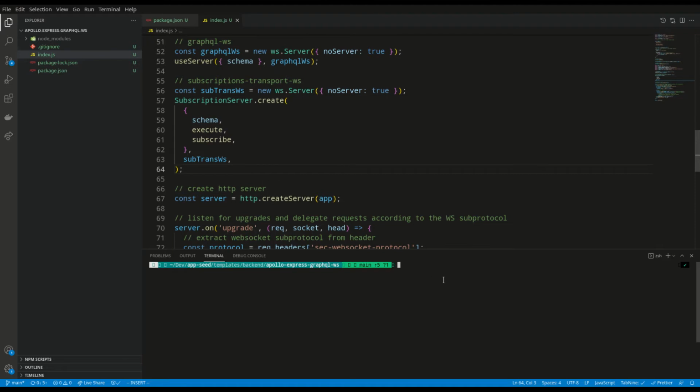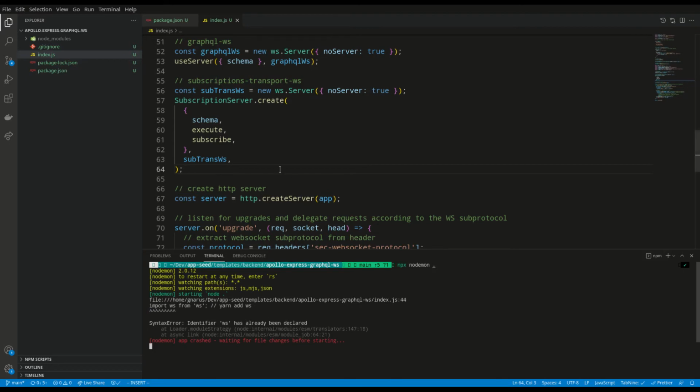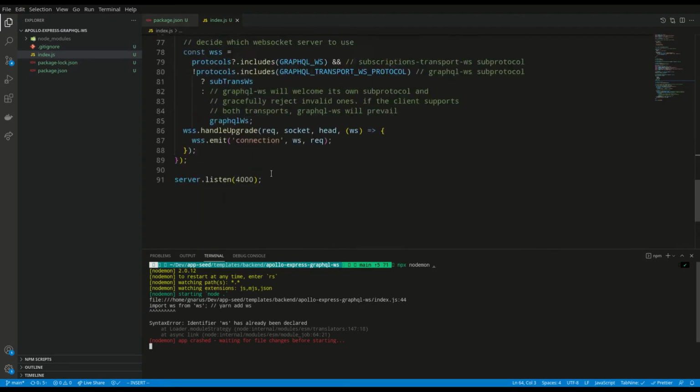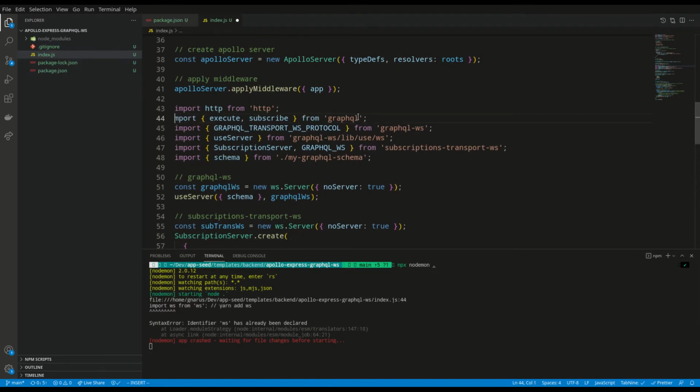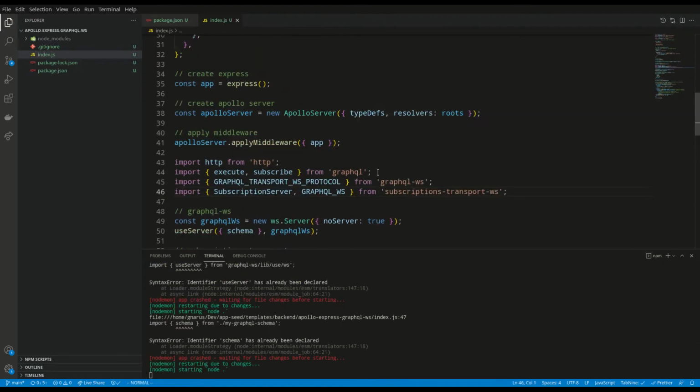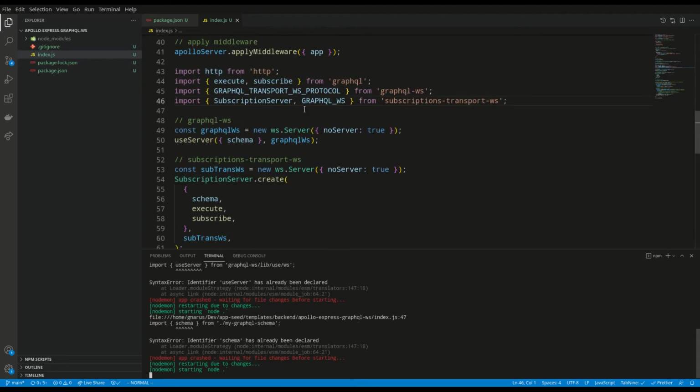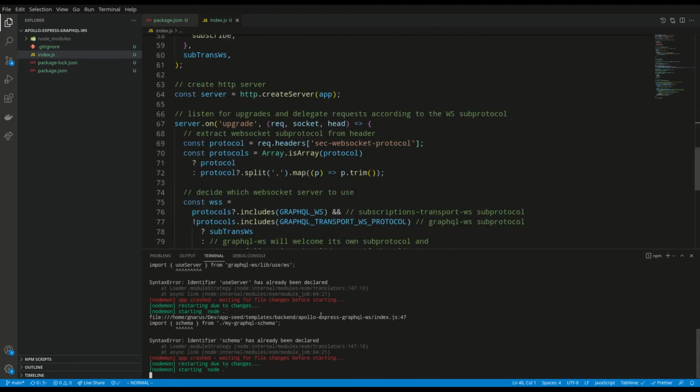If this is enough, then this should work. Yeah, so I'm doing a lot of re-imports here. Okay, well, it compiled now, so it's fine. This works here. Let's go to the playground and see what's up.